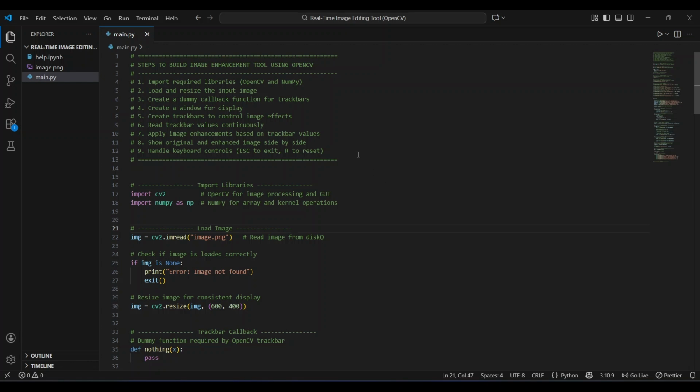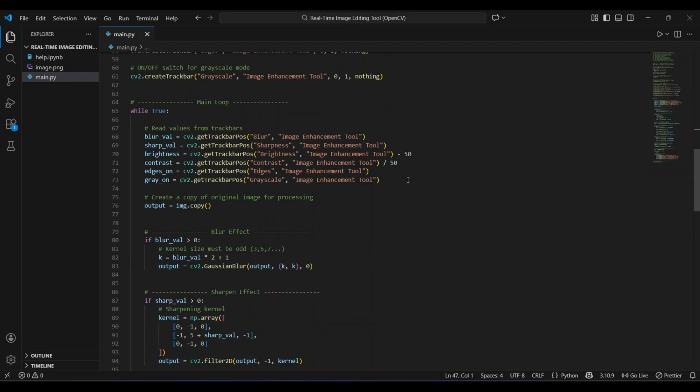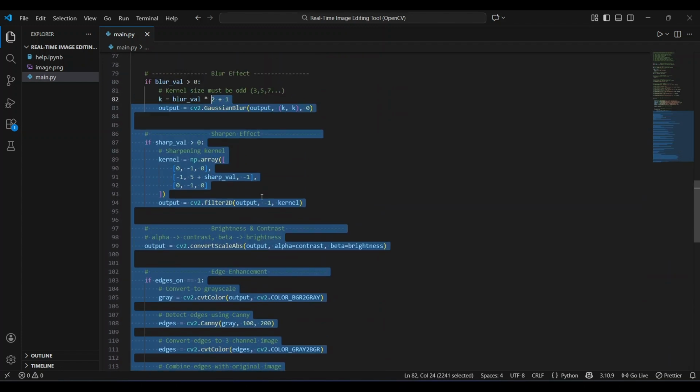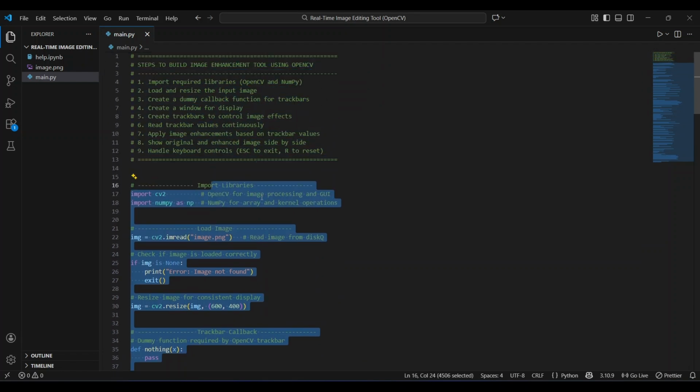So let's get started. We just want to follow the steps. Before that, let me comment the whole code. We can move step by step. Till here we have to comment.